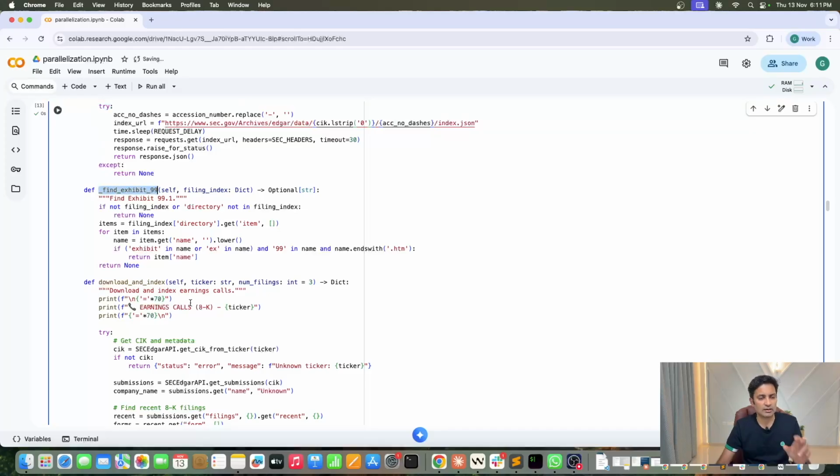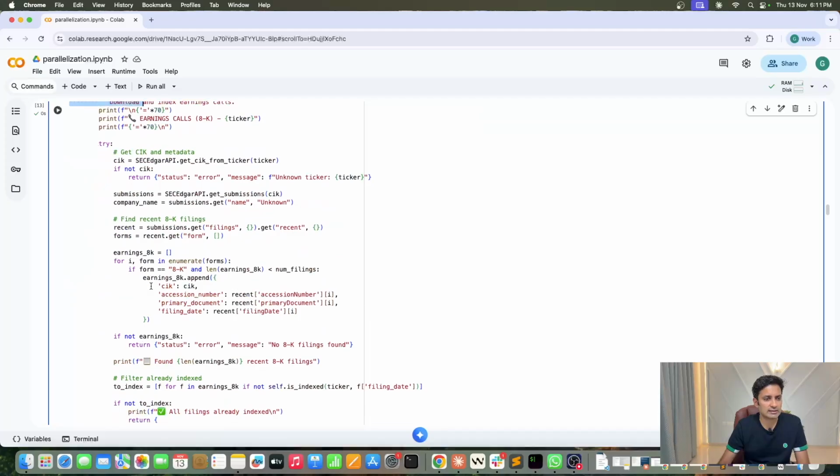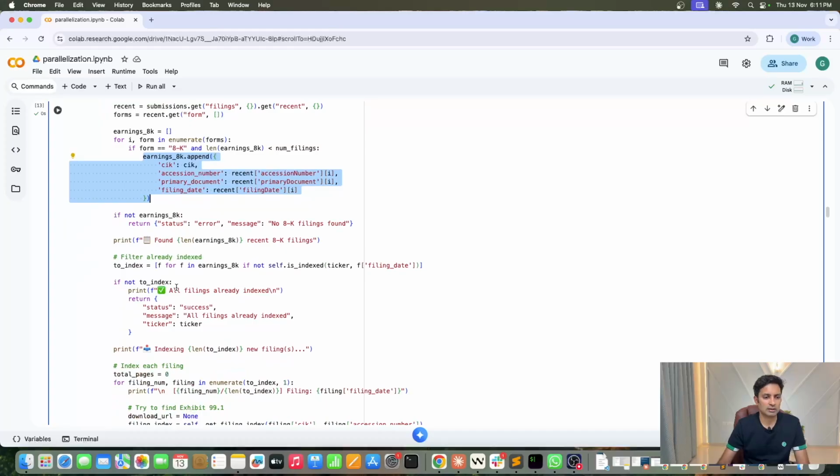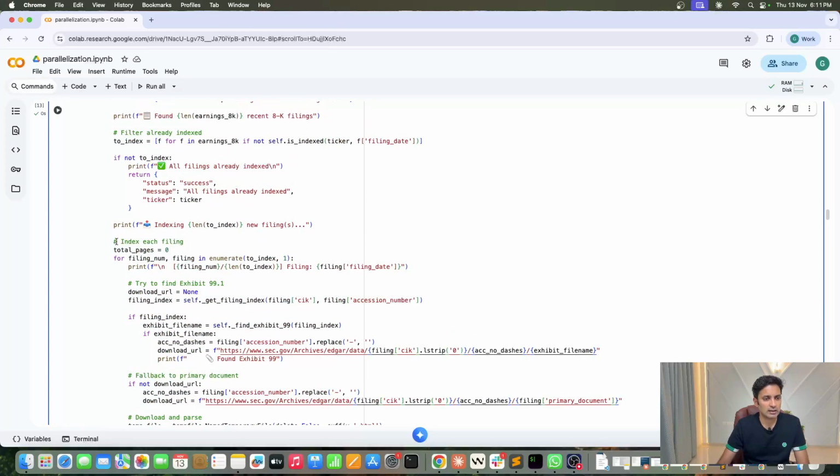I think these are some internal functions which we need to check to access this document. So this is from the API, and then we download an index, and again we are retrieving all these same functions, like API get submission based on CIK, get the company name, and from the submission get filings and recent forms. We enumerate on those forms, and we only check if form equals 8K and length of earning is less than number of filings, then only we append it, otherwise we don't consider. And then we continue to do that, index each filing.